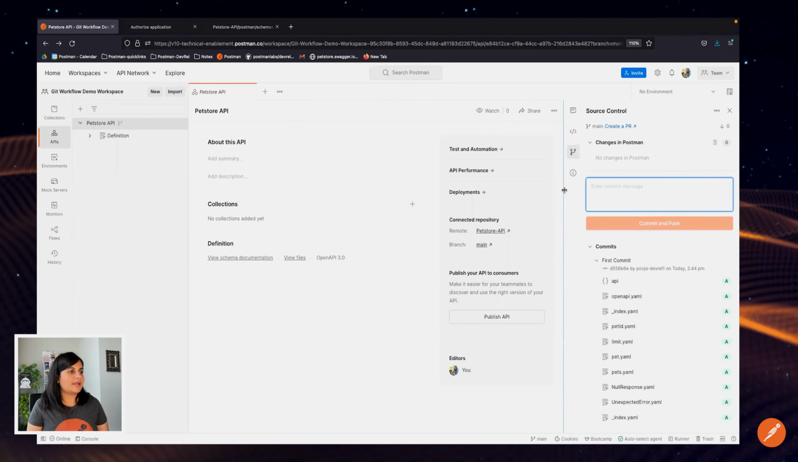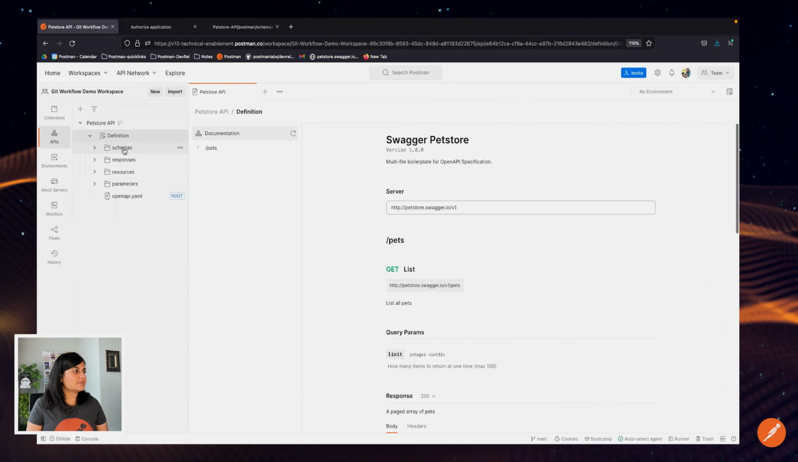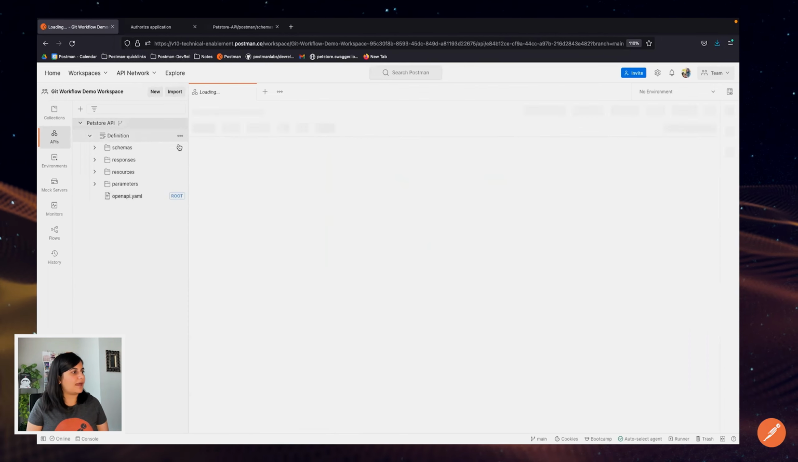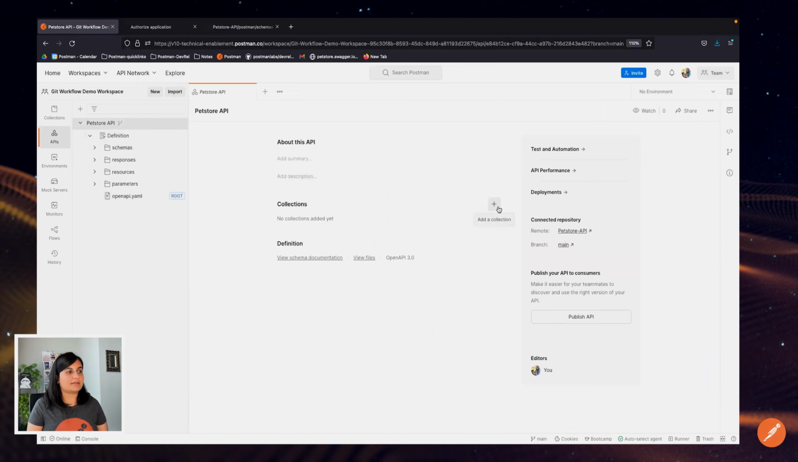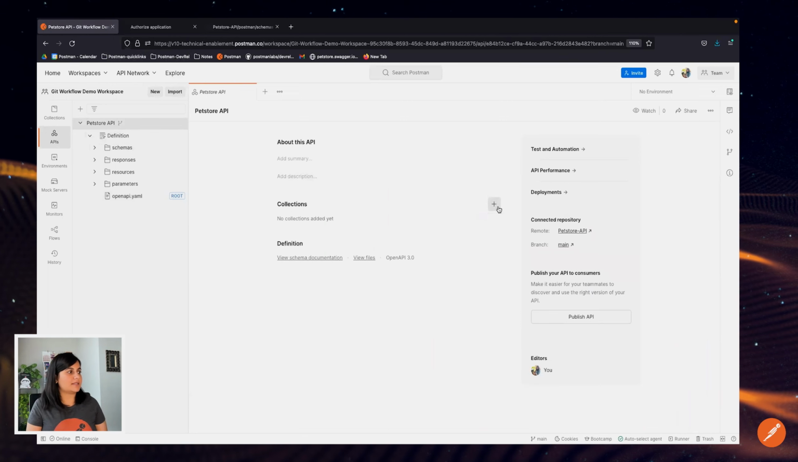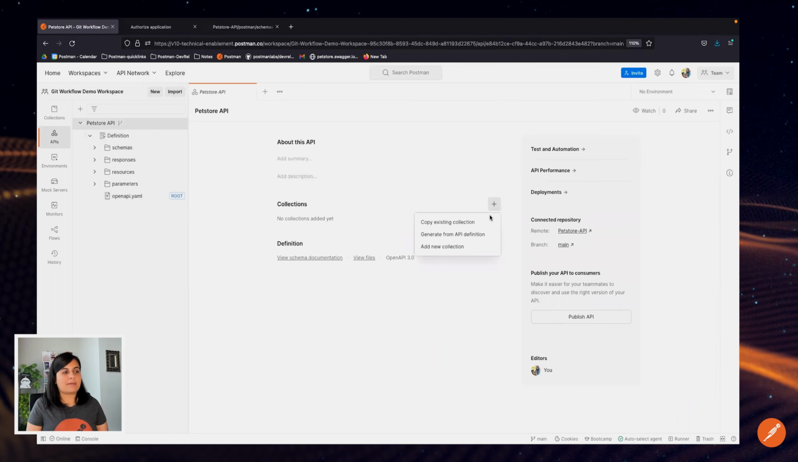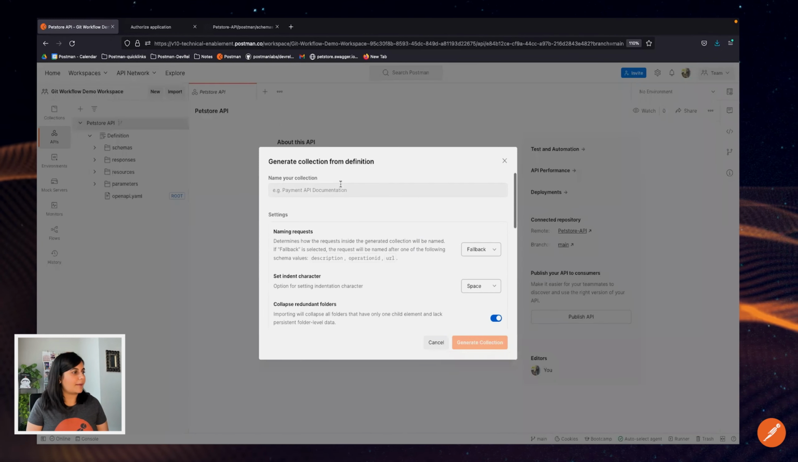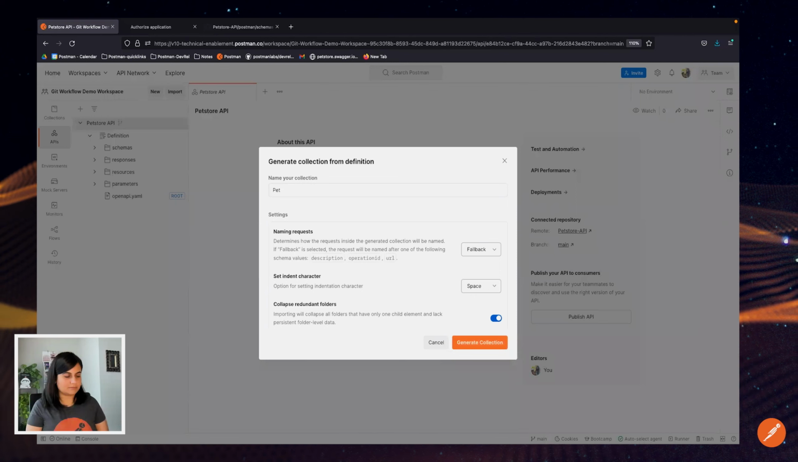I want to go ahead and take a look at making some changes in these files. Before I go ahead and do that, I want to first start and build a collection from my OpenAPI YAML file. To do that, I'm going to generate this from my API definitions. I'm going to name my collection.